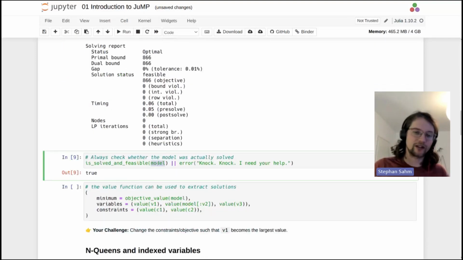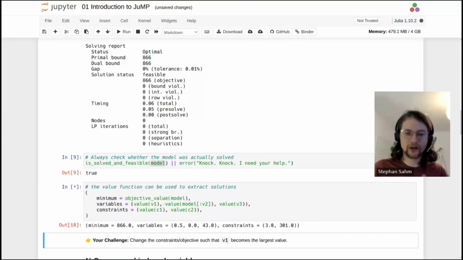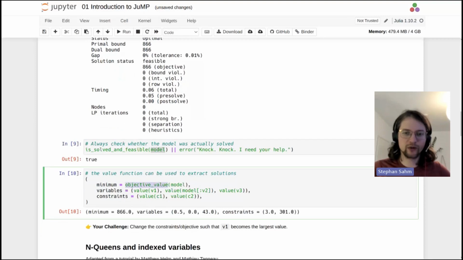Before it was just collecting all our variables and constraints, and now as you see in this last cell, it's collecting also the result values, the optimized values. So there are two things. We have this objective value function, which gets the final optimized value from the model, and we have the value function, which can extract the final value for each of the variables as well as for the constraints. So collecting everything into a named tuple, we can see them nicely here.